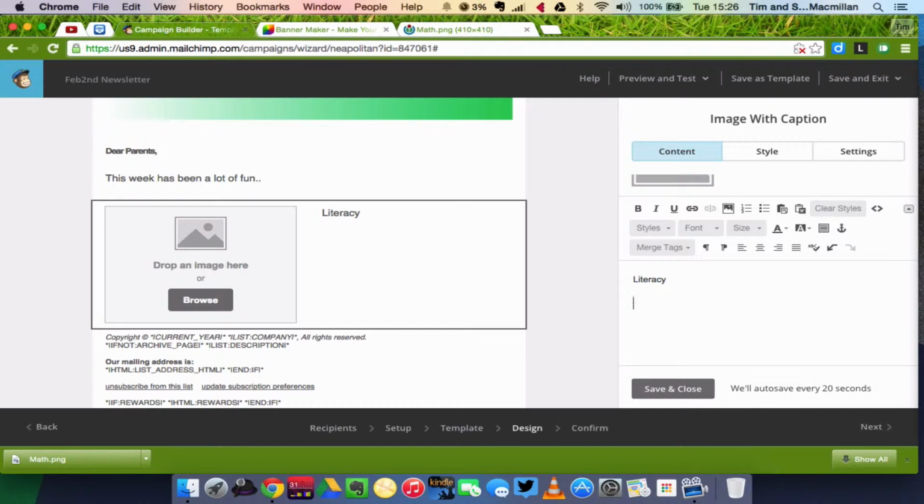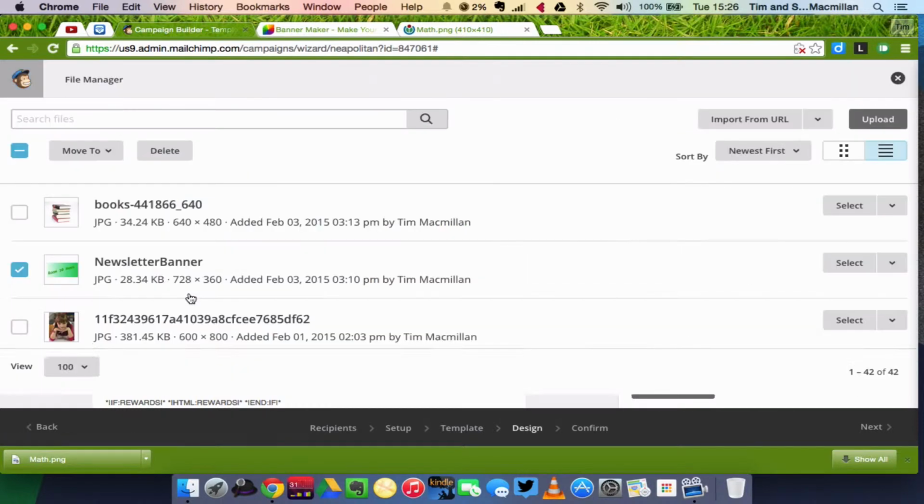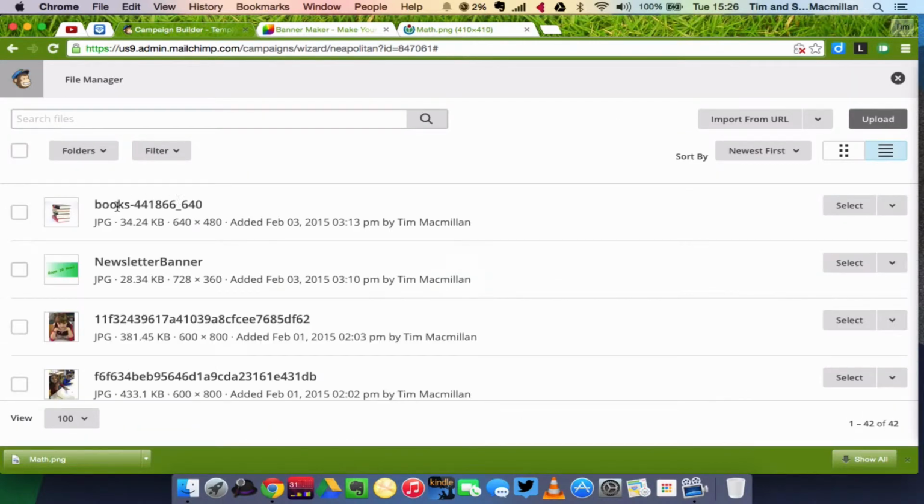And I just begin with, this week in literacy, students have been learning to, and I'll get into the different specifics of that. Over here, I can also add an image. I found a nice image here.